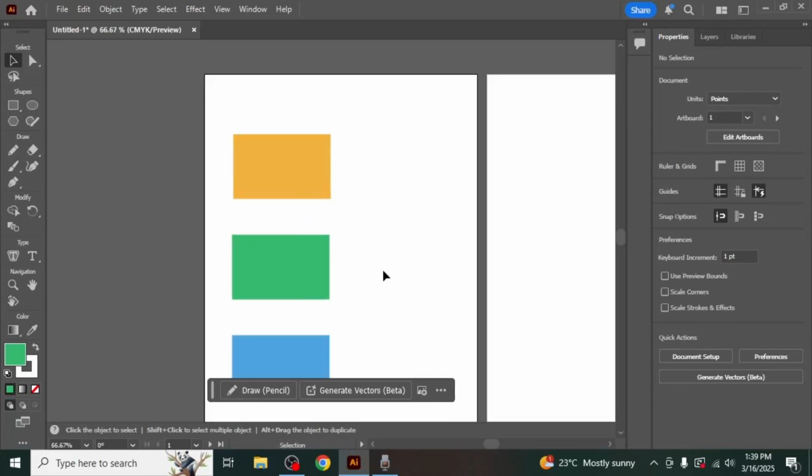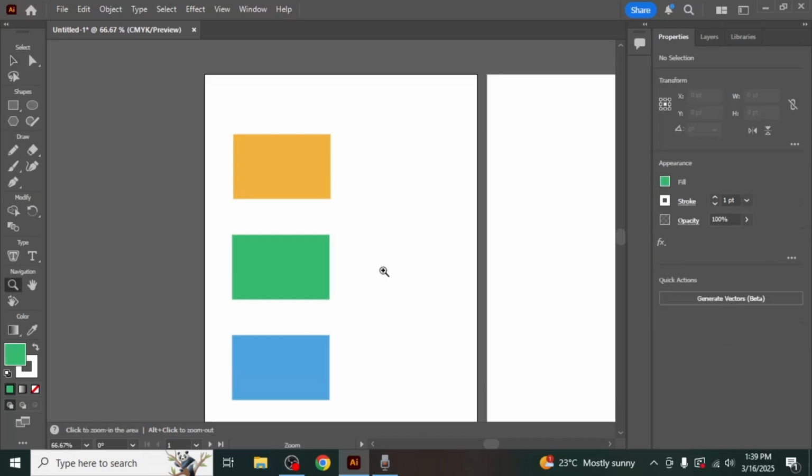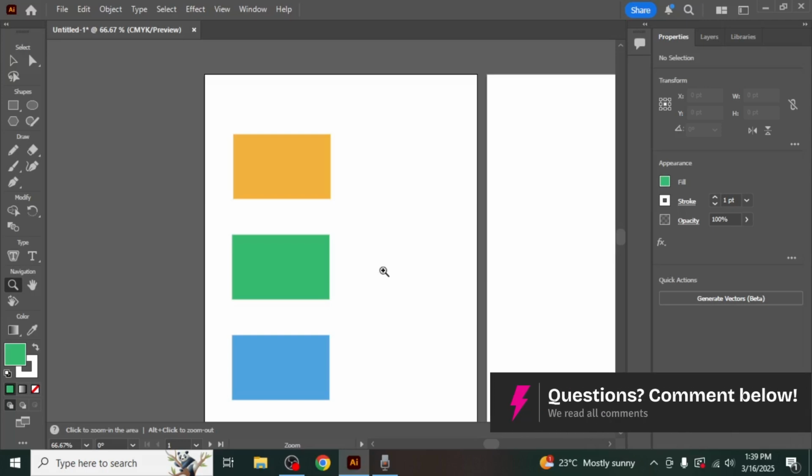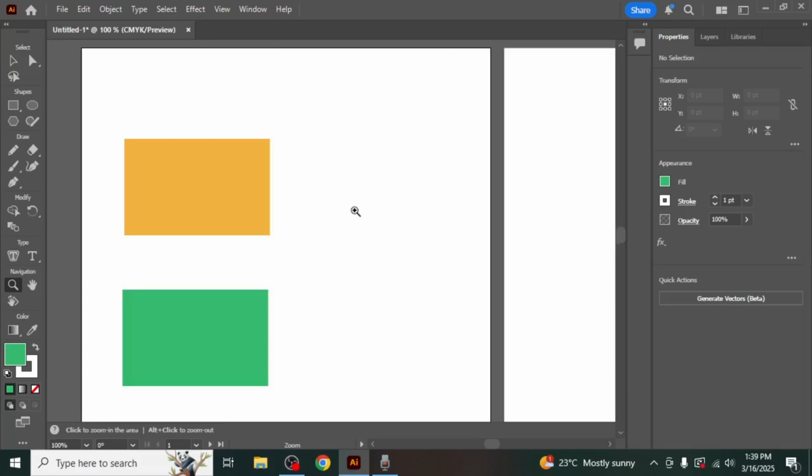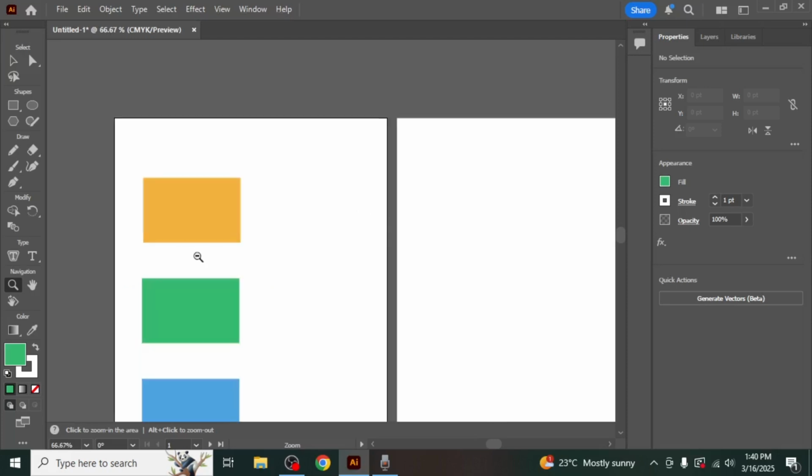Another way to zoom out is by using the Zoom tool. Press the Z key on your keyboard and your cursor will change into a magnifying glass icon. If you click anywhere on the screen, you will zoom in. However, to zoom out using the Zoom tool, you need to hold Alt on your keyboard. When you hold Alt, the magnifying glass will change from a plus sign to a minus sign. Now, if you click anywhere on your screen, you will zoom out.